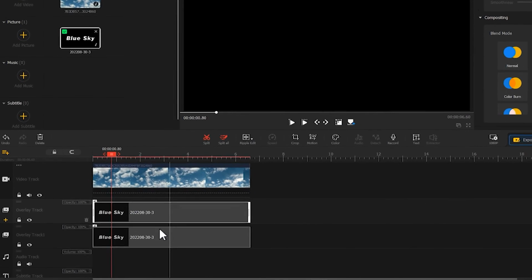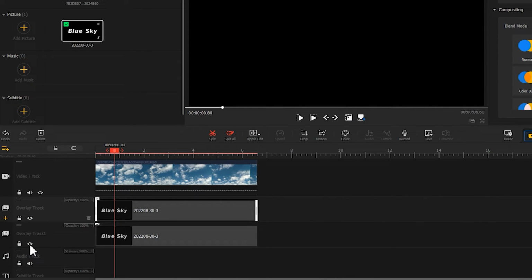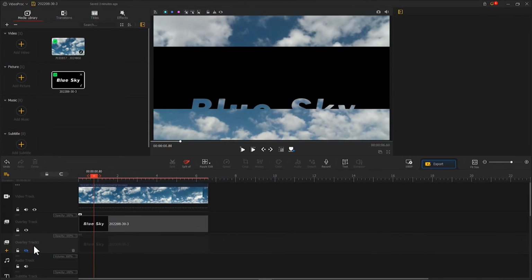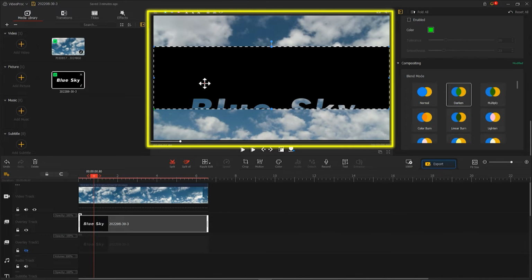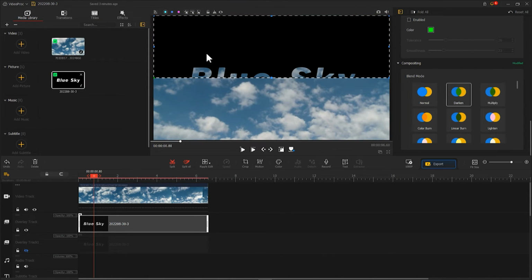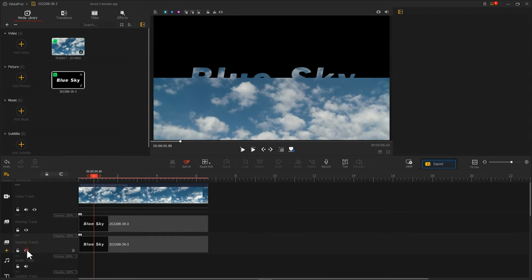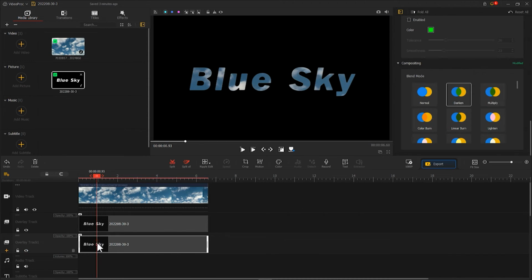Click on the eye button to turn off the overlay track on the bottom layer. Adjust the text layer in the preview window so that it stays on the top half of the screen. Then, let's enable the lower overlay track and do the same for the bottom half.